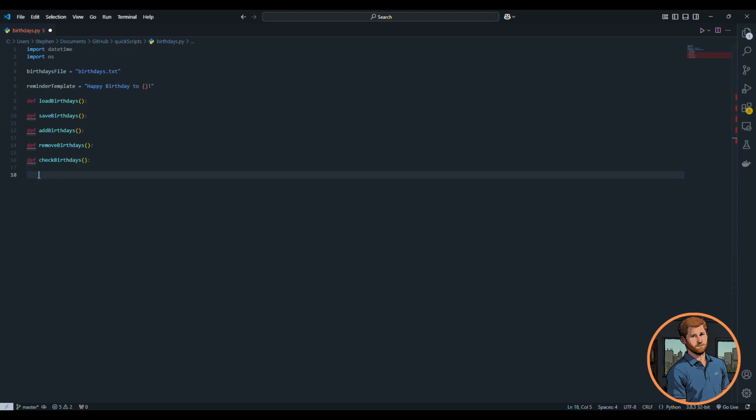Now are we going to need anything beyond that? I mean, we're going to need a main function. I think that's going to be the core of it. So we'll go def main. That's going to contain our menu and everything. And then a little thing at the end to actually run it.